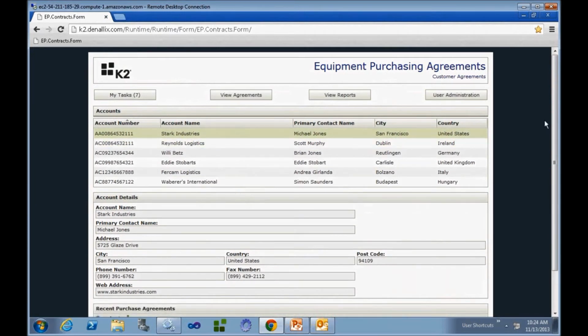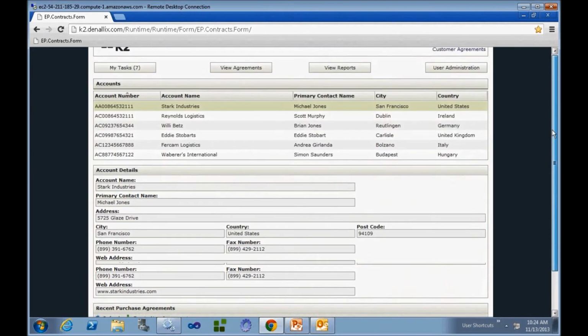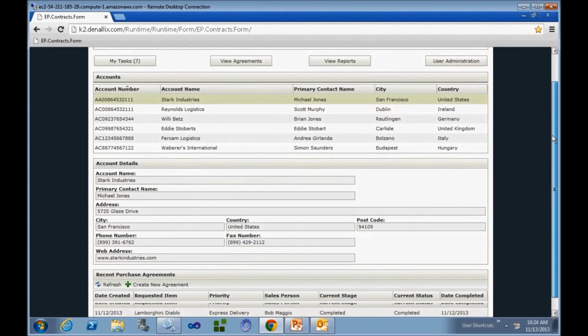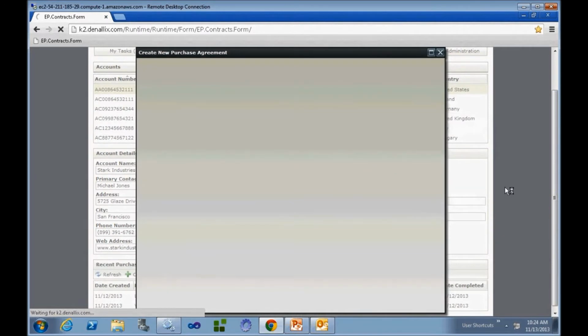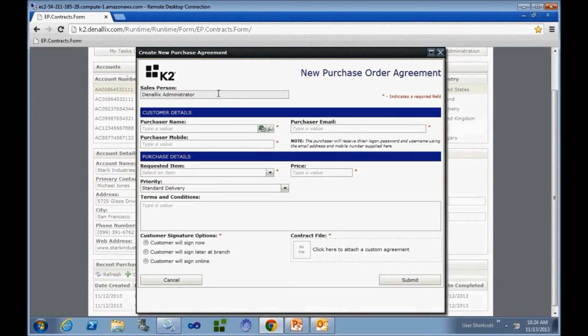So I'm going to start with the purchase agreement, and let's create one for Stark Industries. I'm going to scroll down and create a new agreement. The first thing we see is it's already populated the information. I'm logged in as the administrator, and to avoid having to go back and forth between different users, I'm just going to type Bob's name in here as the salesperson. And we'll see Bob show up with that information as we go through the process.